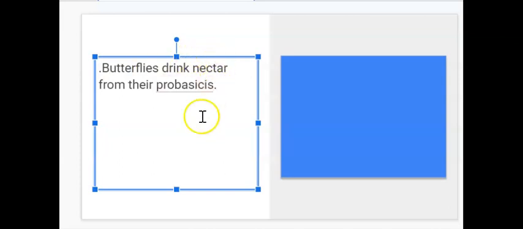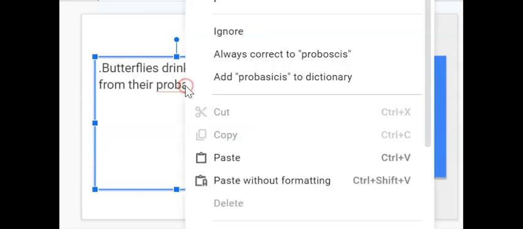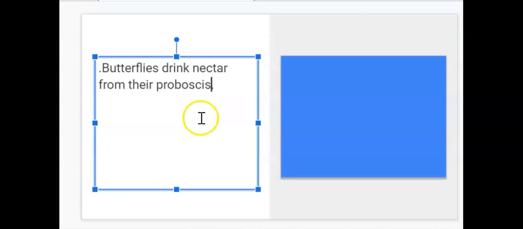Now for you, you're going to get a blank slide. And so if you were doing butterflies, which you're not going to do because we already know all about butterflies, you would type butterflies drink nectar from their proboscis. Uh-oh, it's red. That means I spelled something wrong. So I'm going to hover over it and right click, and it's actually going to tell me how to spell it. So I will click on it so that my spelling is correct.